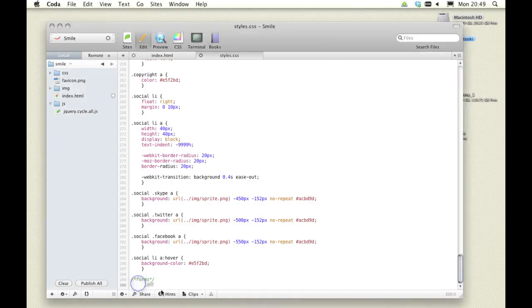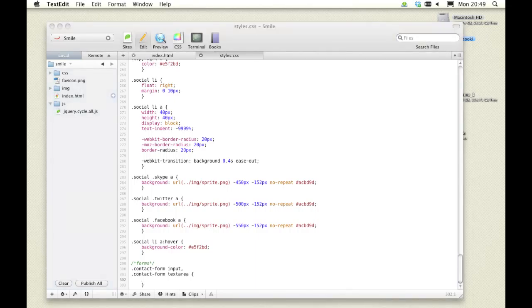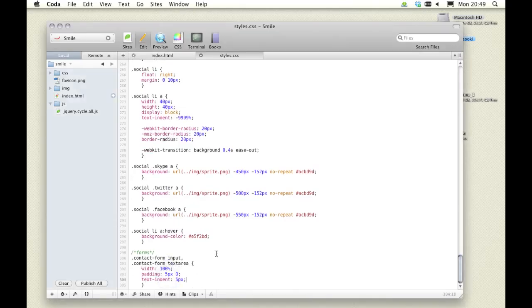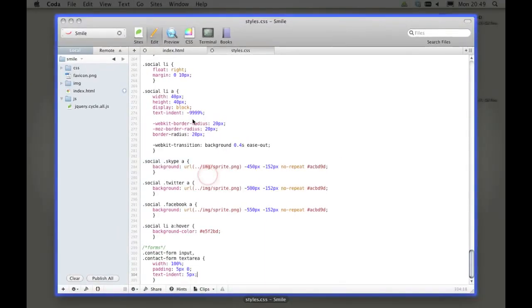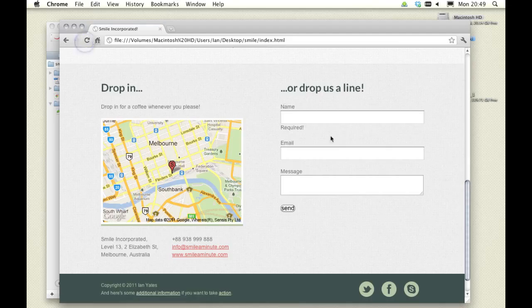Sorry, there was only one. They need significant styling. For a kickoff, they need to be the full width of our column, and I'm going to give them a bit of padding as well, and text indent just to shove the text within that field a couple of pixels in, just to suggest more padding. Okay, that's looking better already.